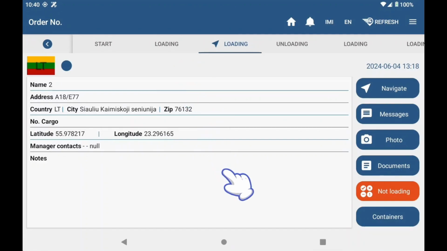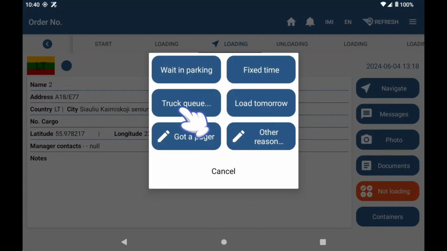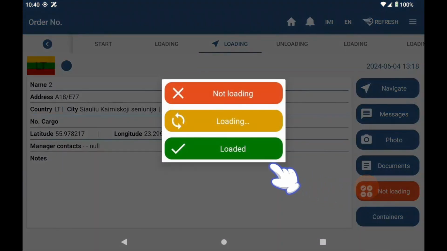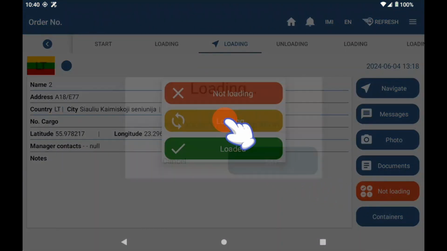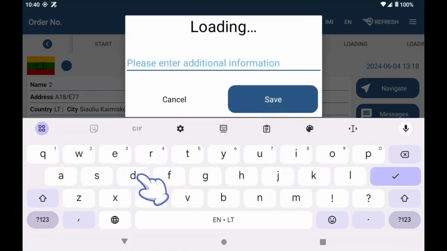When selecting red, you will be asked to provide a reason. So select the correct option based on your situation or type it in manually. Once action starts, you need to select yellow. After it is done, select green. When picking either option, you are given an opportunity to provide some additional information if there is any.